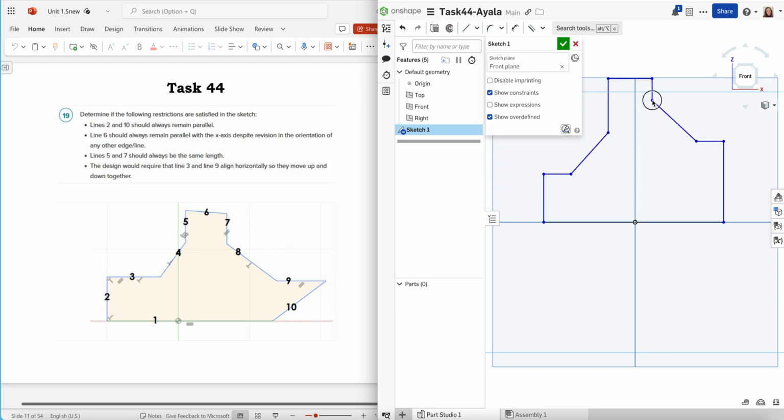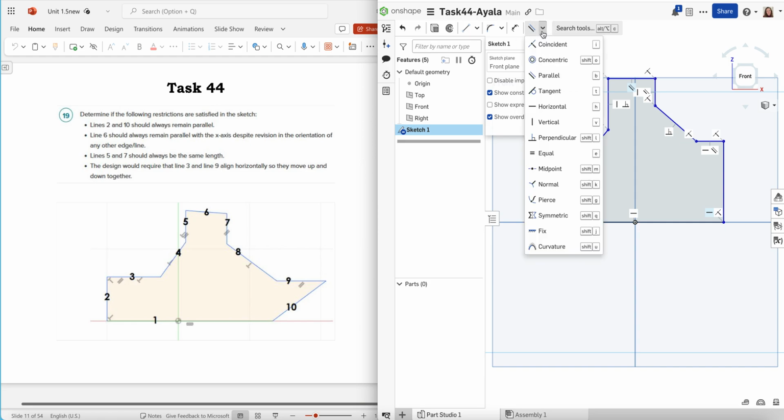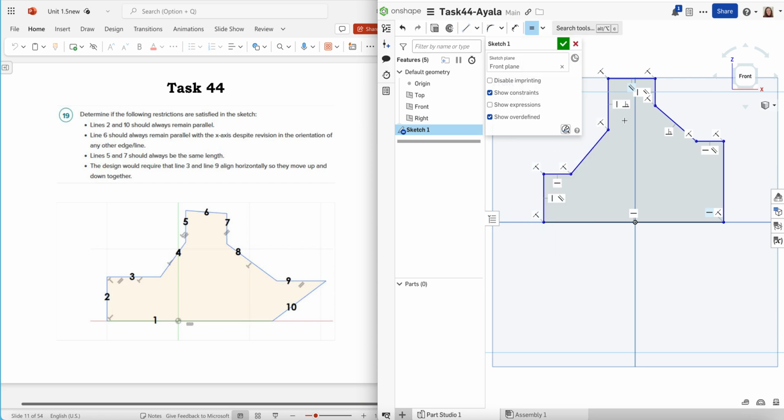If we move points around, they can both be pretty much any length. We want to make it so that they are always going to be the same length. What constraint do you think we could use? You want to take a minute to think about it? If you were thinking equal, you are right. We're going to use the equal constraint.